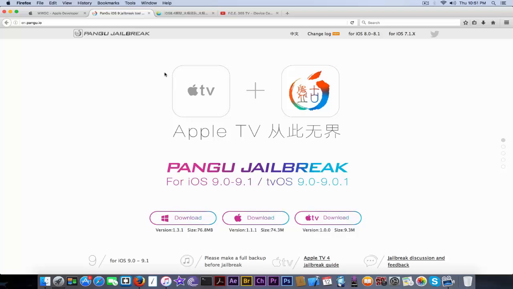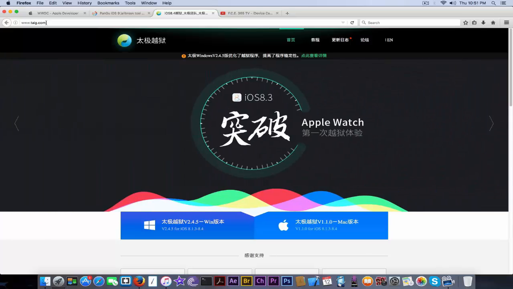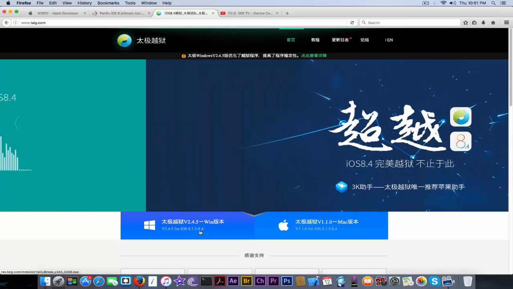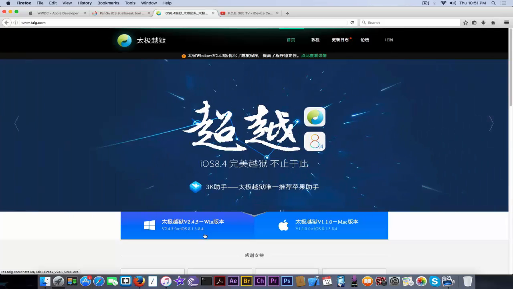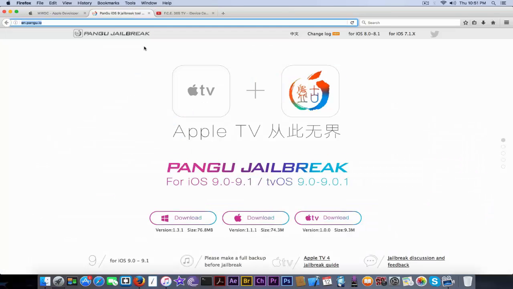The only websites you can trust in terms of jailbreak are english.pangu.io and taiji.com. Not Taiji 9, not Taiji Jailbreak, not anything, just taiji.com. Unfortunately, they didn't release any jailbreak since iOS 8.4, but they are a very active and trusted jailbreak team, so we have to take them into consideration, even though Pangu seems more likely to release a jailbreak. But do not trust any semi-jailbreak, any partial jailbreak that will ask you to pay money in order to install Cydia.